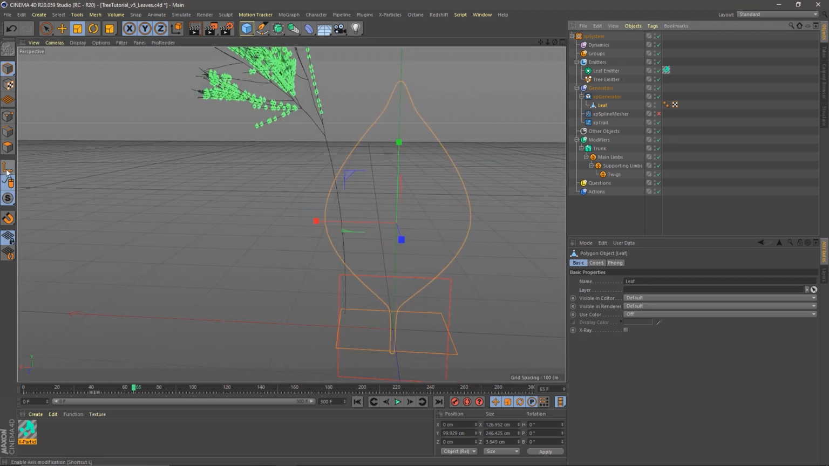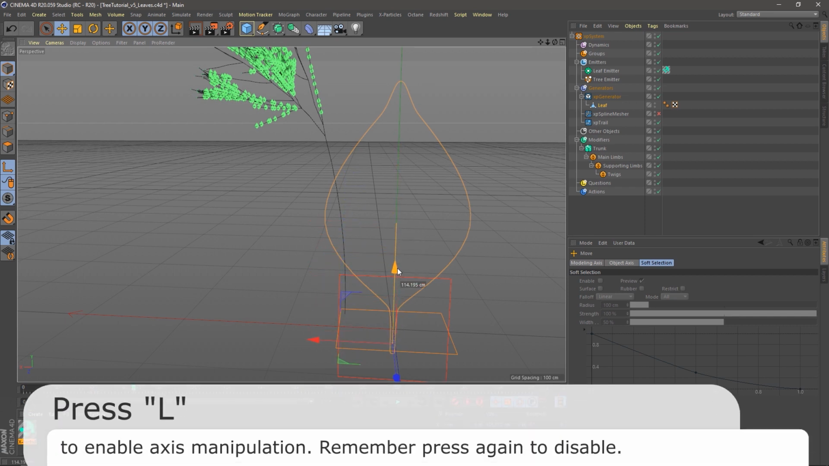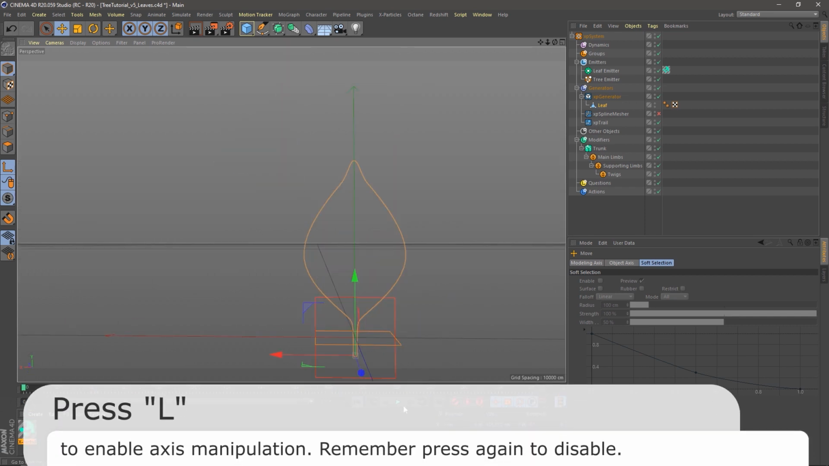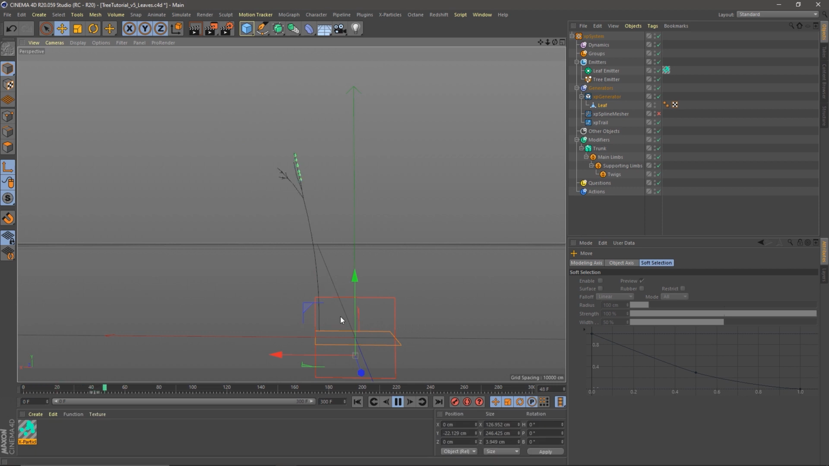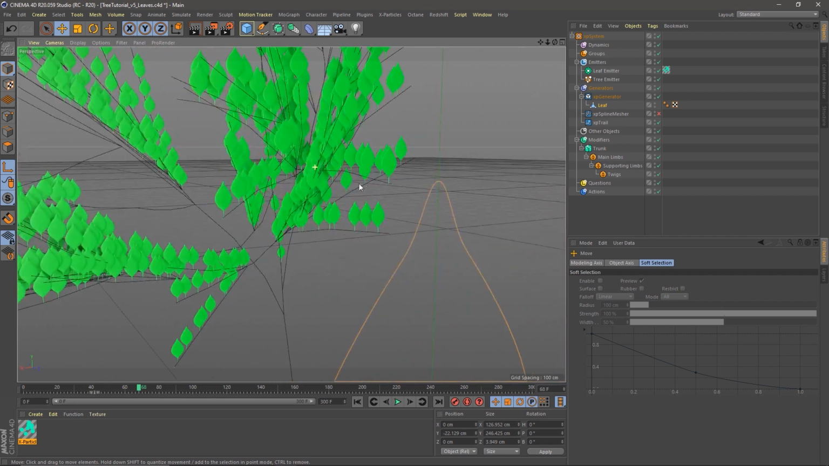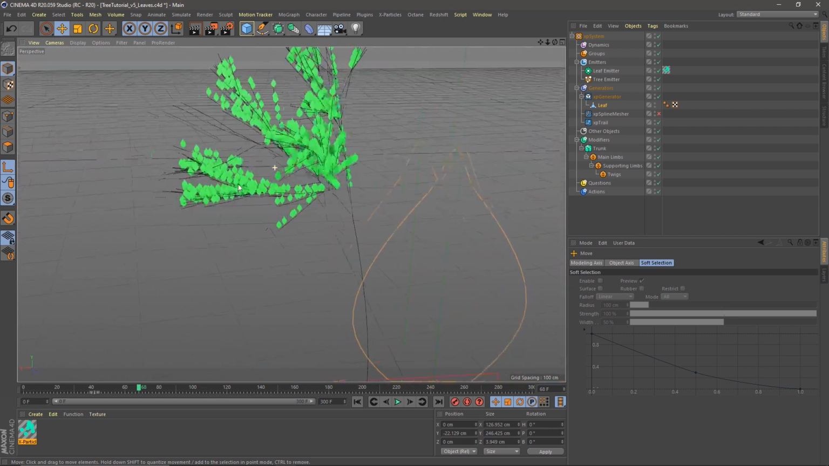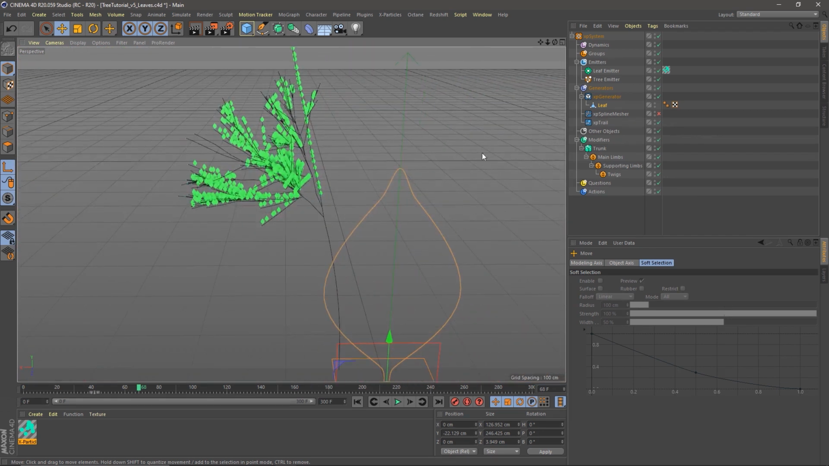If I go to leaf, click on axis, hit E, move this down to the stem, and now let's respawn these. Great. I'm going to pause it there. Now you can see that our leaves are spawning from the tip. But you'll see that they're all uniform. And that's not exactly the effect we're going for.